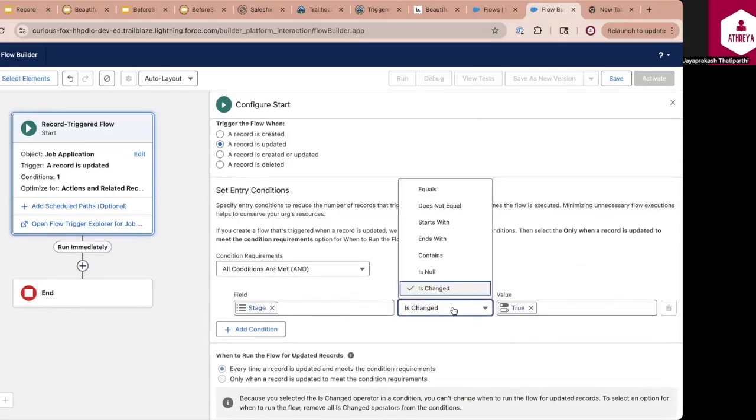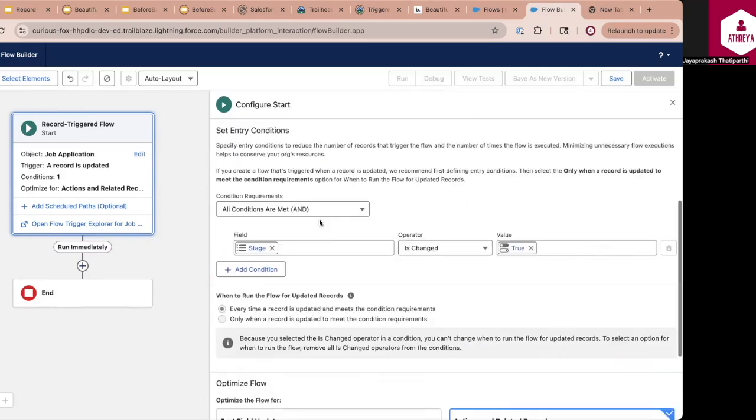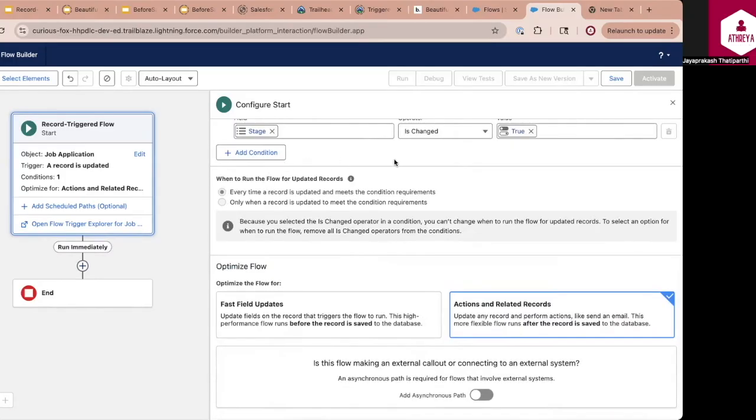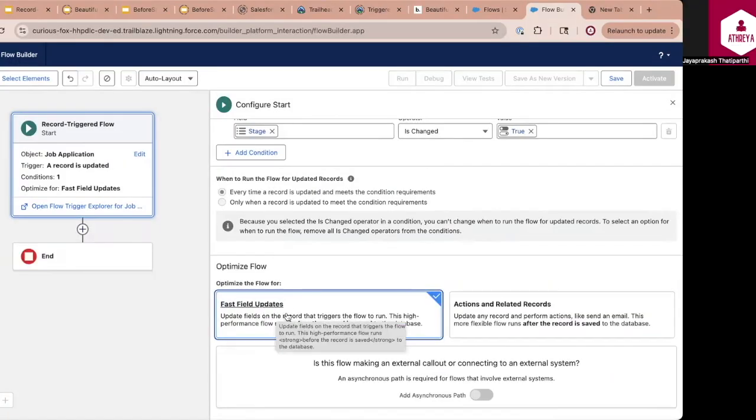Here, if you observe, you have various options like you can check is changed, contains, ends with, starts with, does not equal to. So I want to execute my flow whenever the stage changes. And in order to create a Before-Save Flow trigger, you will select fast field updates. The fast field updates option ensures that this flow runs as a Before-Save Flow trigger, which means before the data is committed to database. And I'll click on save.